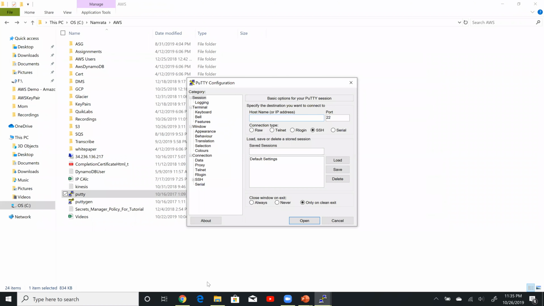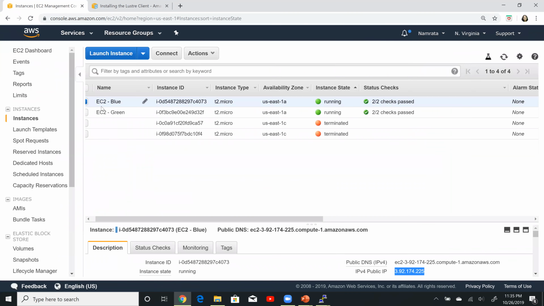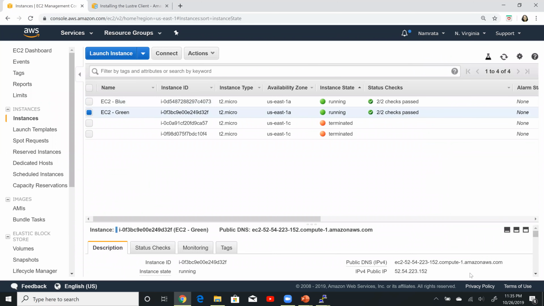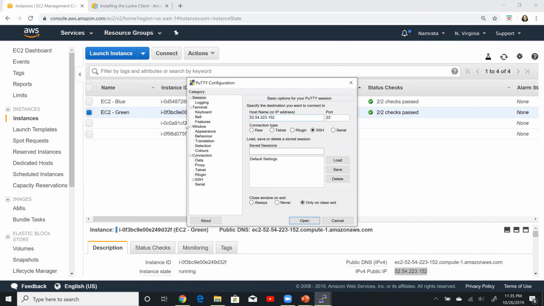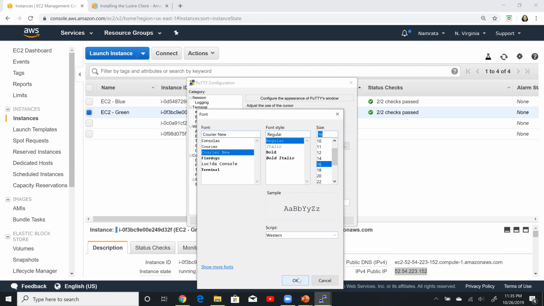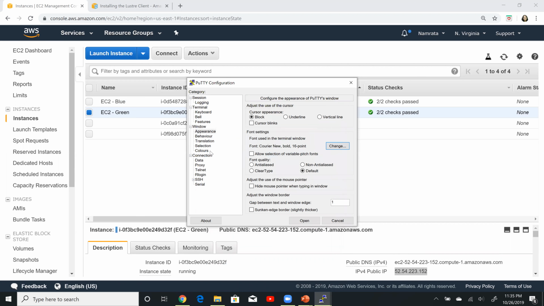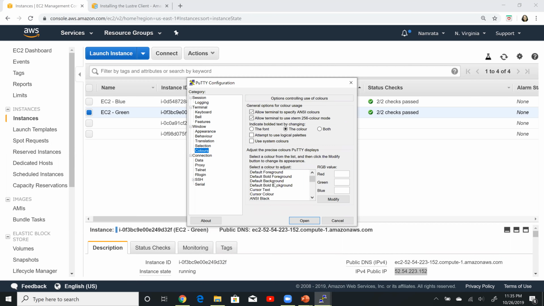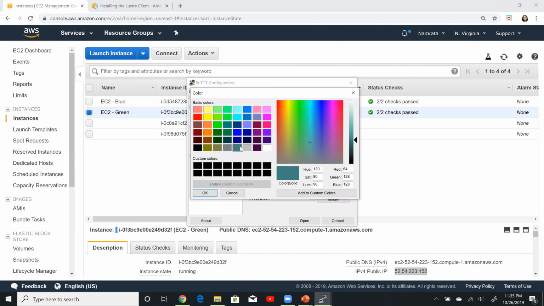So click on Putty again, and we will go back and copy the IP address of our EC2 green. This is the public IP. Copy that and paste it right here. We'll change the appearance and increase the font. Sorry, I forgot to make it bold. Click on OK and change the background color to green. So this is background, modify, and we will select green. I think I'm going to select this green, add to custom colors. Let's change the foreground to white, add to custom colors.